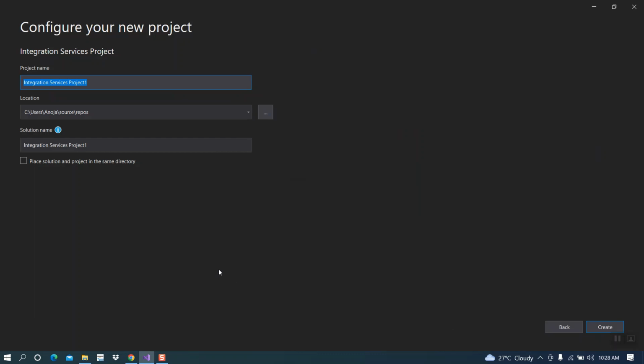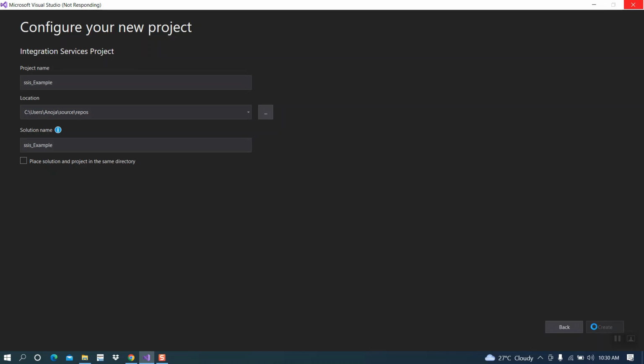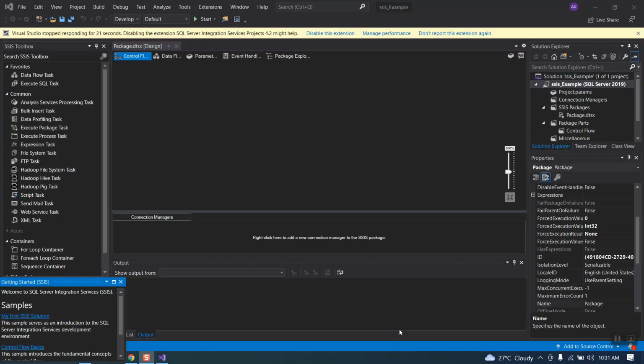You can give any name as you wish. I will give the project name as SSIS example. If you want, you can change the project location as well. Then click on create. Here is our working environment.